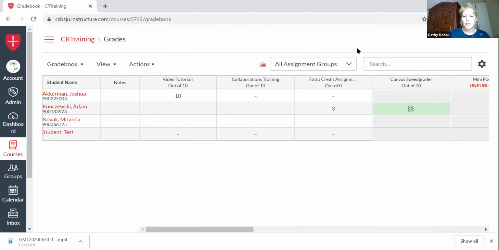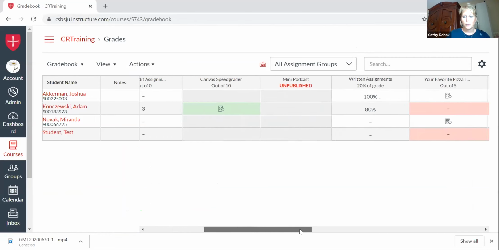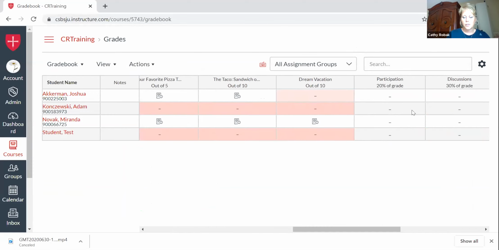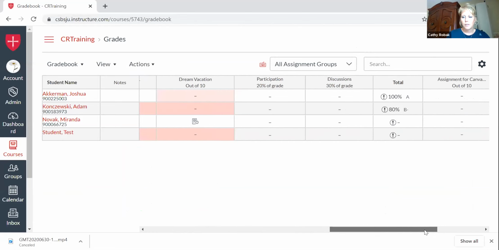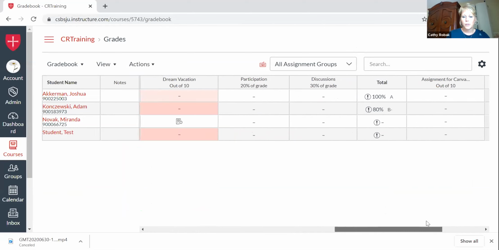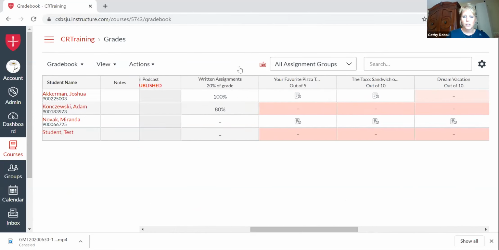When I'm back in grades, where I'll view those percentages, you'll see the different assignments I have, collaboration, training, extra credit. But if I scroll over to the far right, at the very end, it'll add in my percentages. I can drag and drop these. So here's participation, 20%, discussion, 30. So it shows my percentages, but you'll notice they're kind of unarranged. I can click on this and I can drag any of these columns where I want them to be.